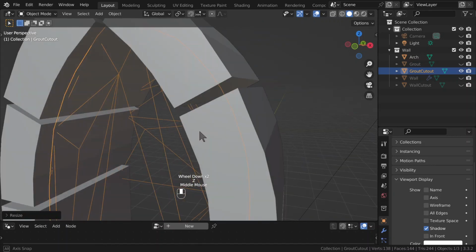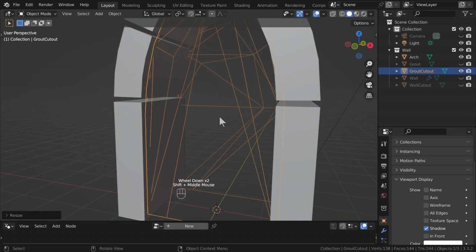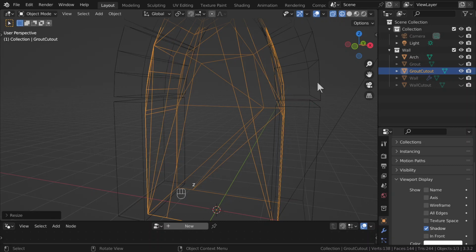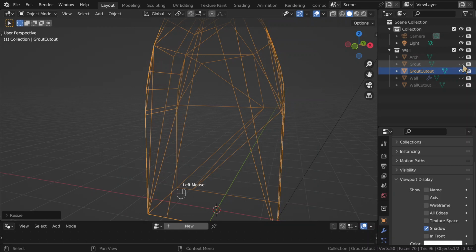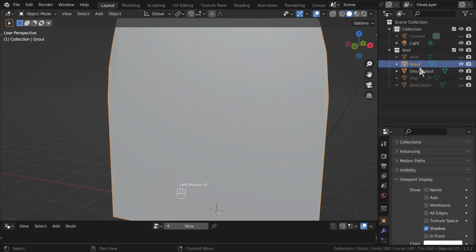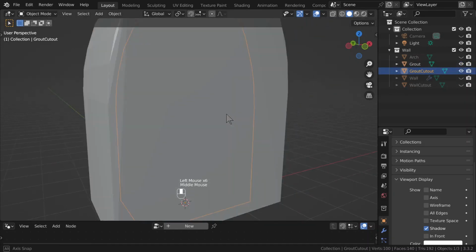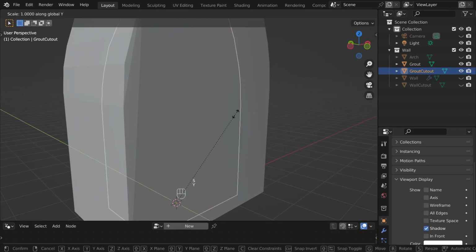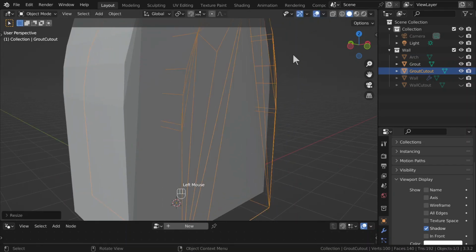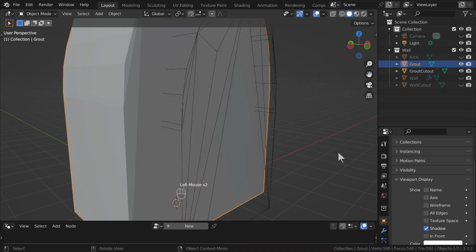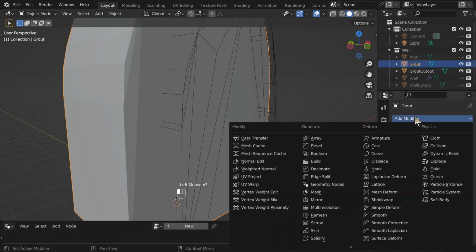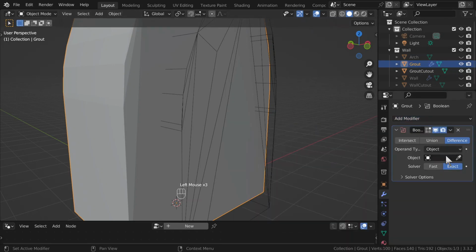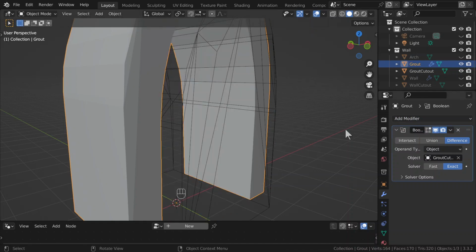I want the cutout to be slightly inside the arch. I'll bring back the grout and scale it on the y-axis to make it big enough to completely cut out where it needs to cut out. I select the grout now so that I can add a Boolean modifier to make a hole in it. Select the other object, and there, looks good.